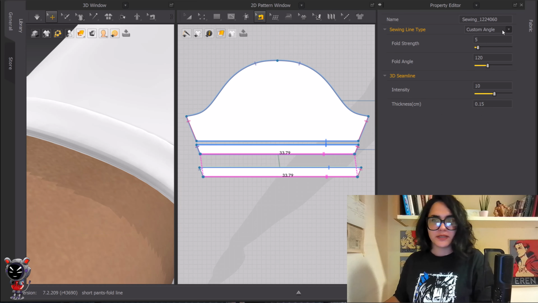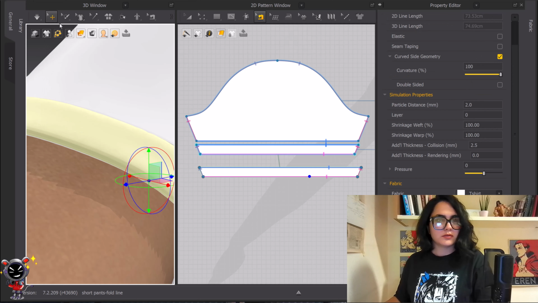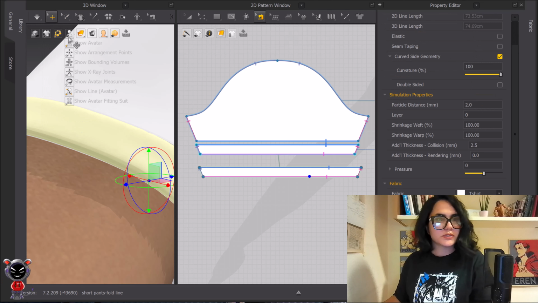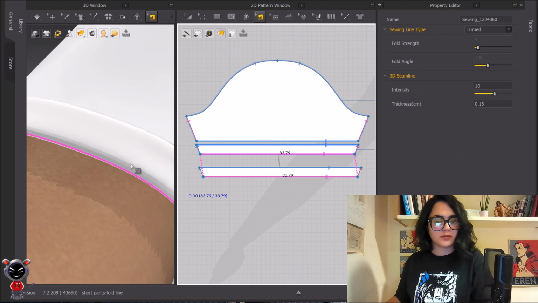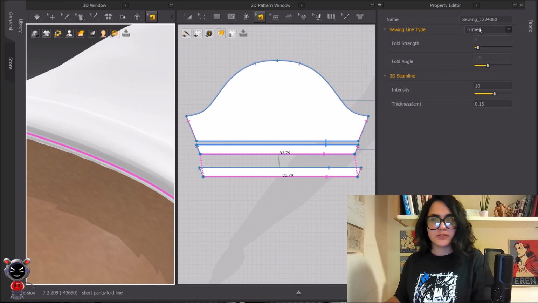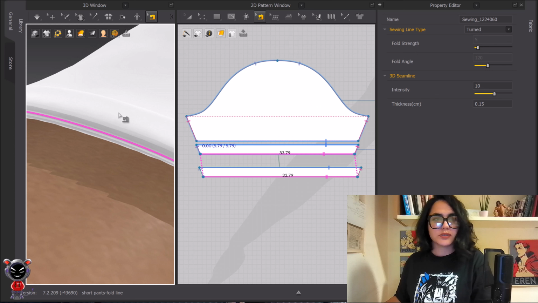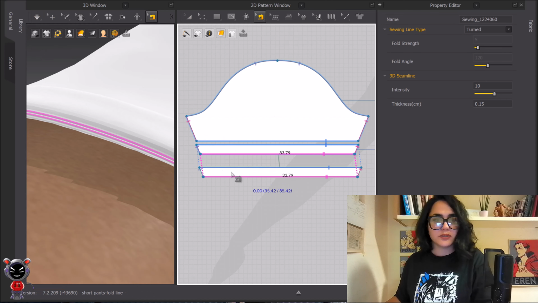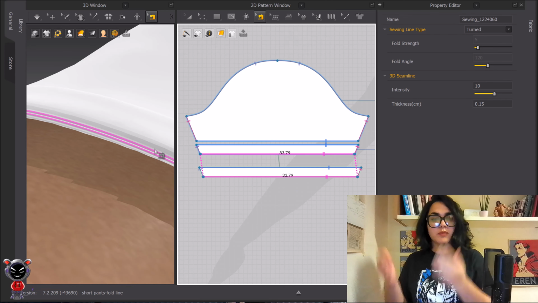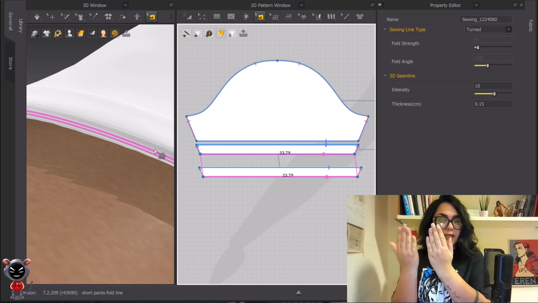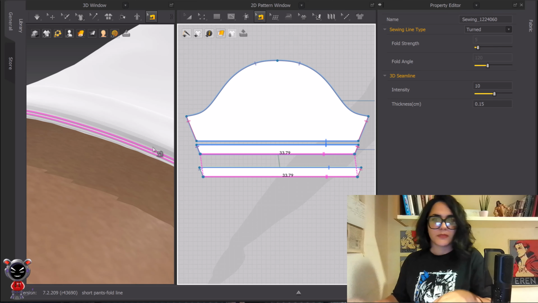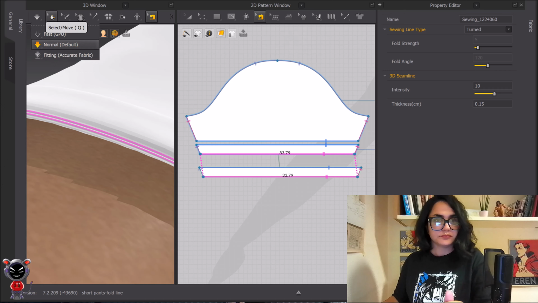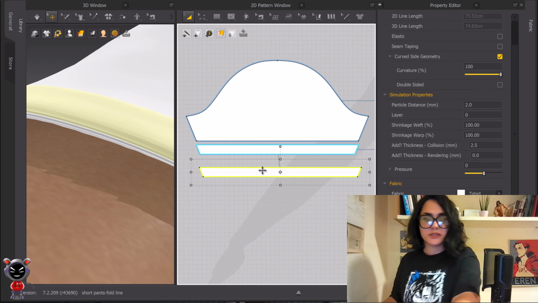Okay, now if I turn it to turned, let me see. Okay, now I changed it to turned. I simulate. Now if you see, I have two lines. Why? Before, we had two fabrics that were sewed like this. Now they are sewed like this. That's why, okay, I delete this.